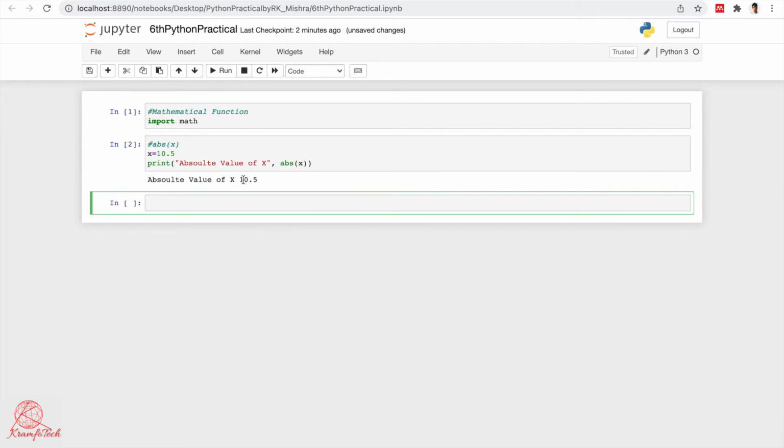We'll run it, and we are getting 10.5. Again, let's make the x value minus 10.5, and you are still getting 10.5. So what the absolute function basically does is return the positive value only, whether you are passing a negative or a positive value. It will just make the number absolute, I mean positive. This is one function.